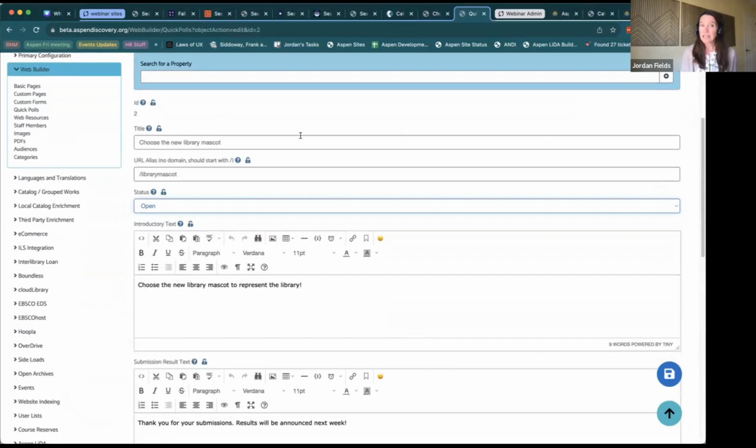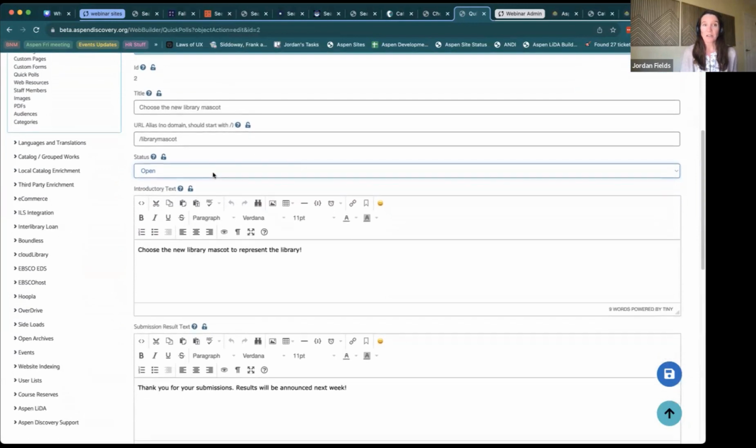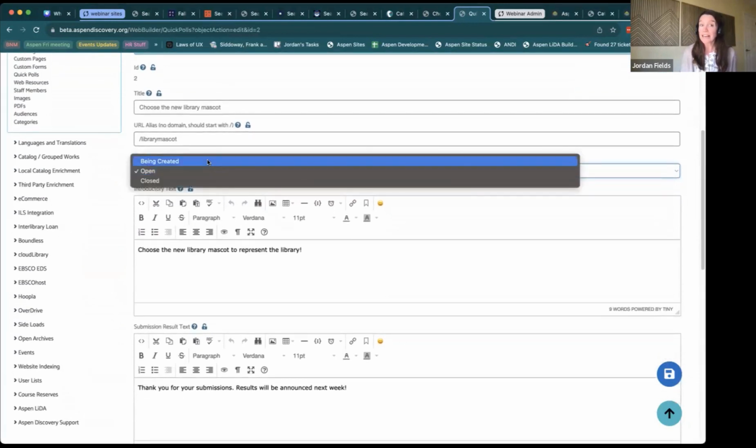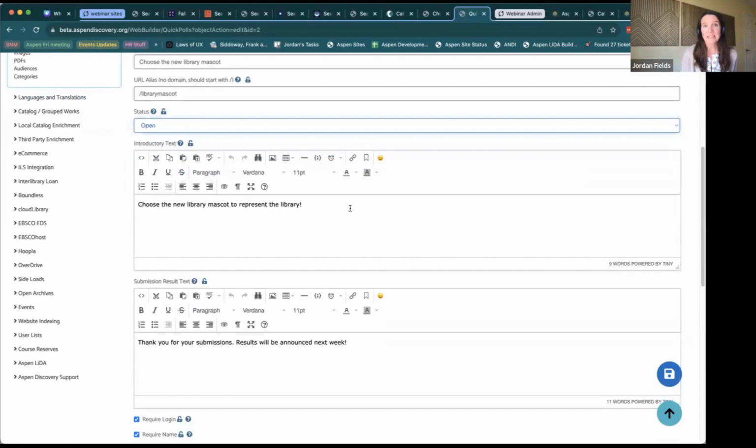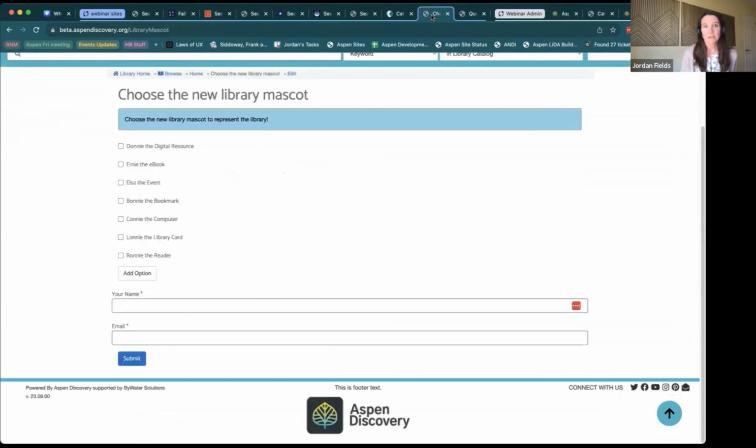So you would just choose a title for the poll. You also get to choose the URL. You can choose whether it's open, whether you're working on it right now. And then when you're closed, if somebody still has that URL, it just says, hey, the poll is already closed. You then have introductory text that you can use to put at the top. You can see that up here.